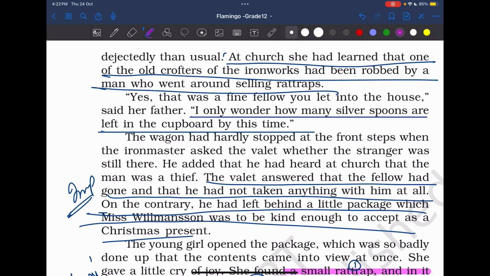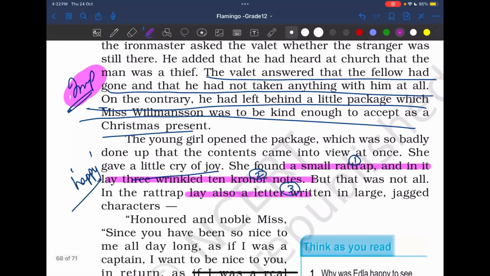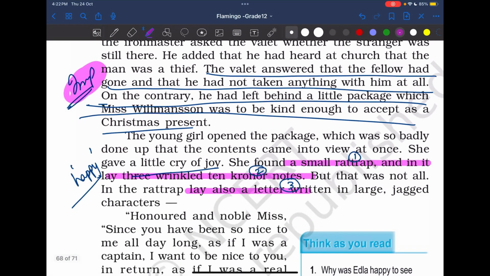Now, when they came back, they had a word with the valet. Valet is their staff. So he asked him, is the man still there? But the valet said, very important, the valet said that no, the man is not there. But the man had not taken anything. Rather, he had left something for Edla. And he said that it would be kind of Edla to accept this as a Christmas present.